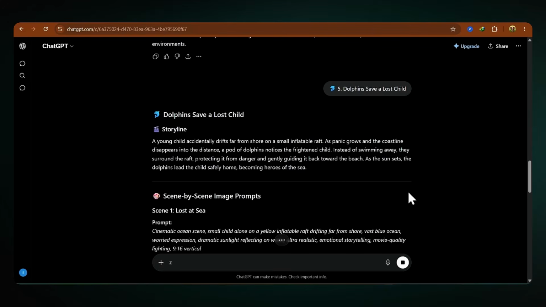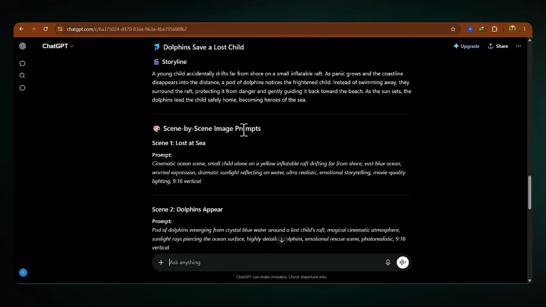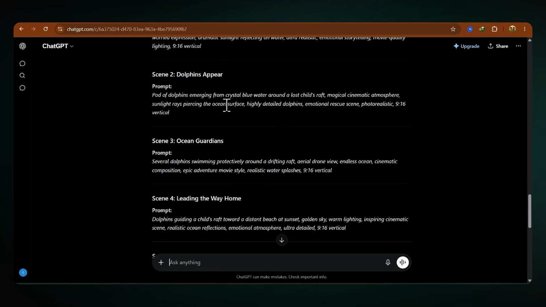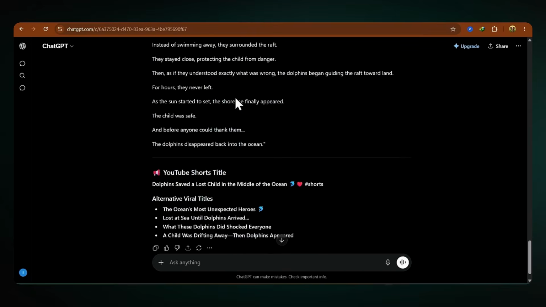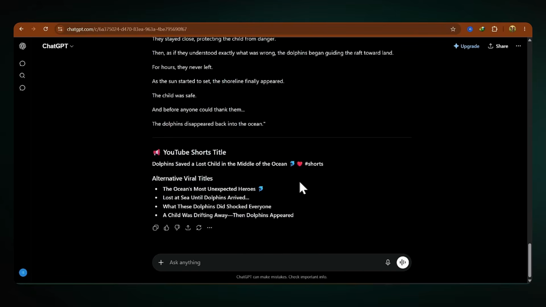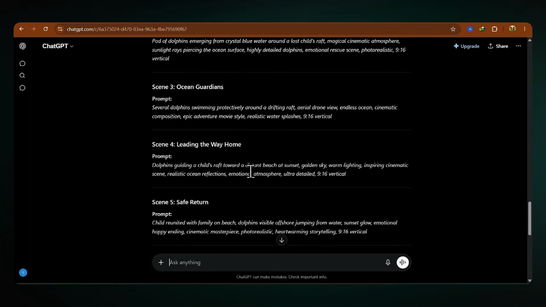Once you've made your choice, copy the entire idea, paste it back into ChatGPT, and send it. Give it a few seconds. As you can see, ChatGPT has now generated almost everything we need. It gives us a title, a hook for the short, scene-by-scene narration, or even a complete voiceover script, detailed image prompts for every scene, and even thumbnail or text overlay ideas. That's already a huge amount of work done for us.